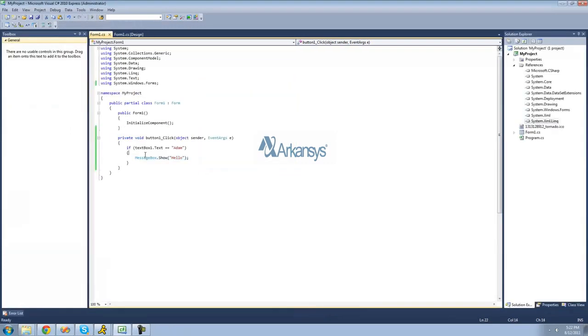Well, what we could do is create an if statement inside of this if statement checking to see if the checkbox is checked. So we can just go right here and say if checkbox1.checked, and then we'll just have the message box show. So what it's going to do is it's going to first just check to see if the text inside of text box 1 is Adam. And if it is, then it's going to jump down to this if statement and check to see if the checkbox is checked. And then if it's checked, then we're going to get a message box saying hello. And having an if statement inside of an if statement is called a nested if statement.